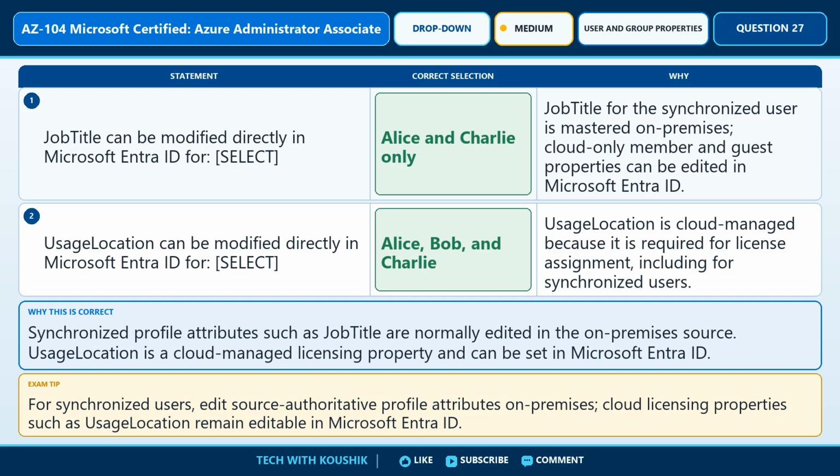Exam tip. For synchronized users, edit source authoritative profile attributes on premises. Cloud licensing properties such as usage location remain editable in Microsoft Entra ID.